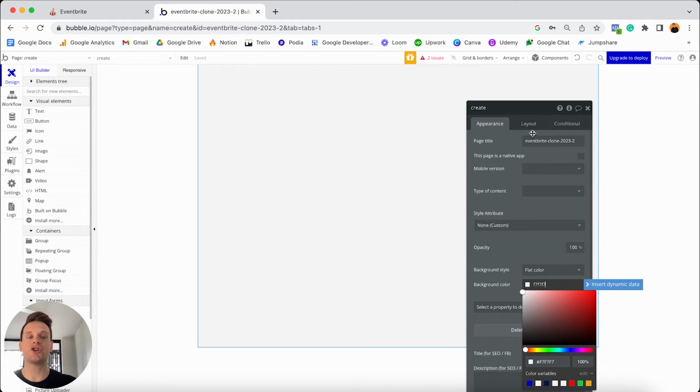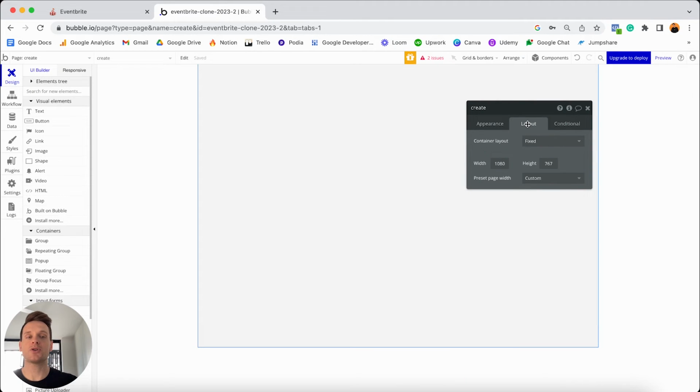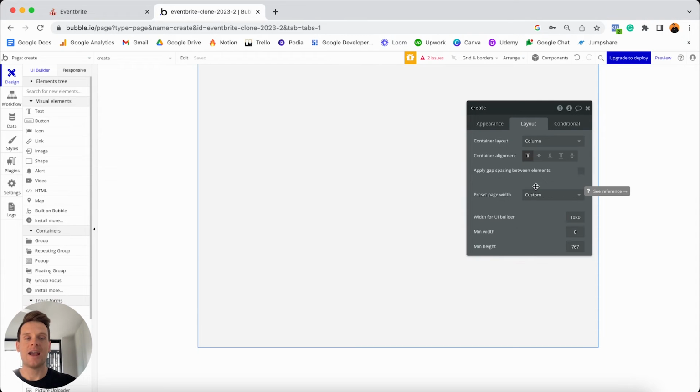I'll also need to jump over to my layout tab, because I'll need to update the container layout of this page. Now, similar to every other page, because we're going to be stacking elements from the top down, that means we'll need to set the container layout as a column. And then from here, the last bit of housekeeping we'll need to take care of is just adding our reusable header menu to the top of this page.